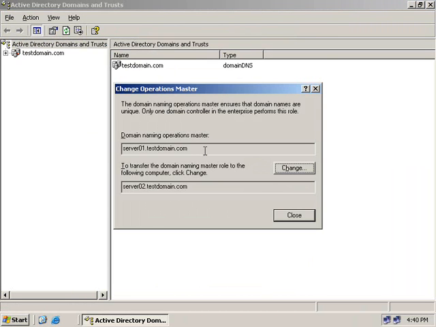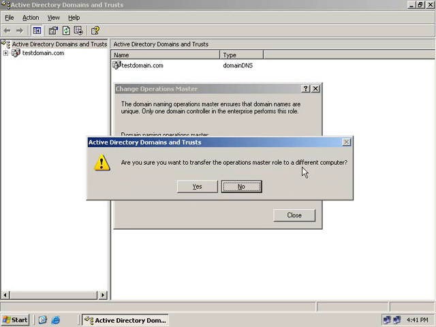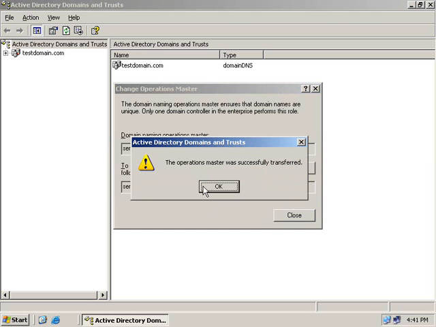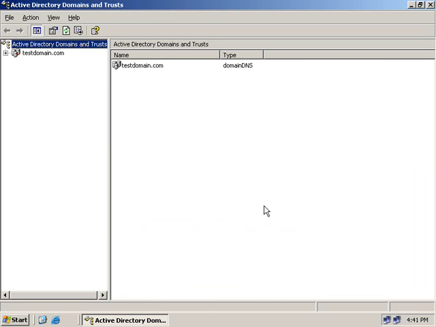Okay, now we can see that our domain operations master is currently being held by Server 01. And we're currently connected to Server 02. So to transfer the domain naming master role to Server 02, we'll simply click on Change. Are we sure we want to do this? Yes. Now our operations master role has successfully transferred across to our Server 02. And now we're free to shut down Server 01 and start performing some routine maintenance. Okay, well the next role we'll look at is the PDC emulator role.